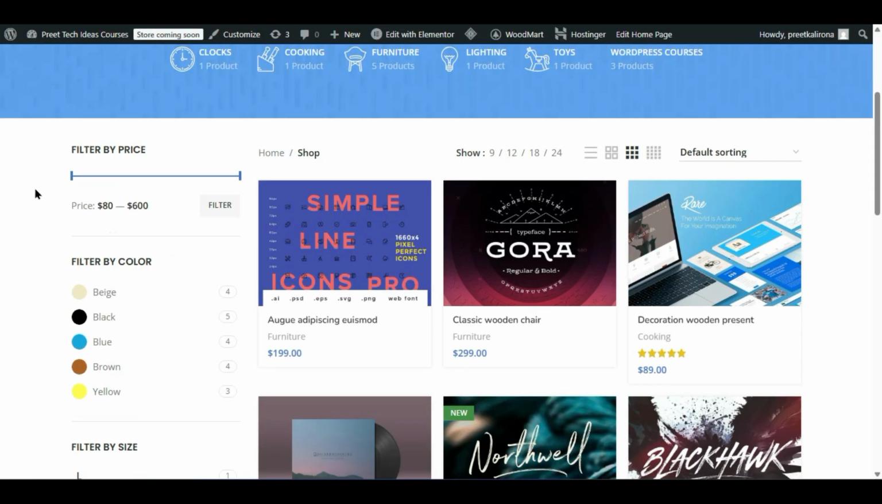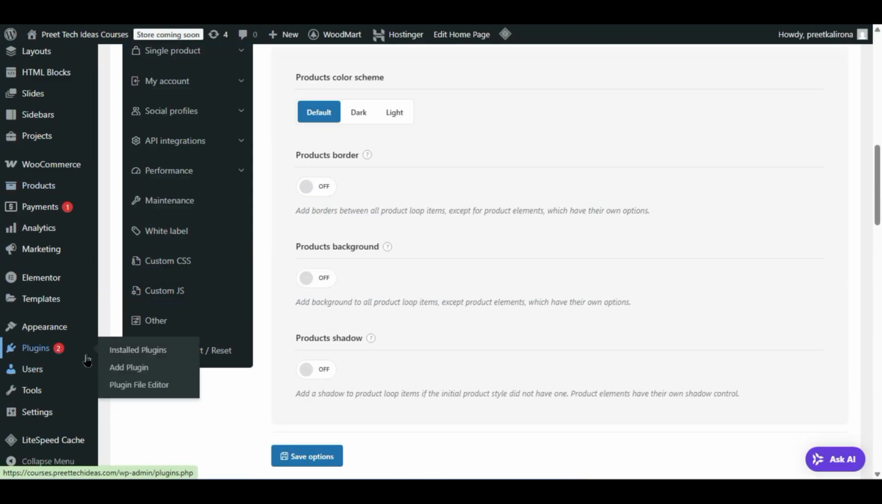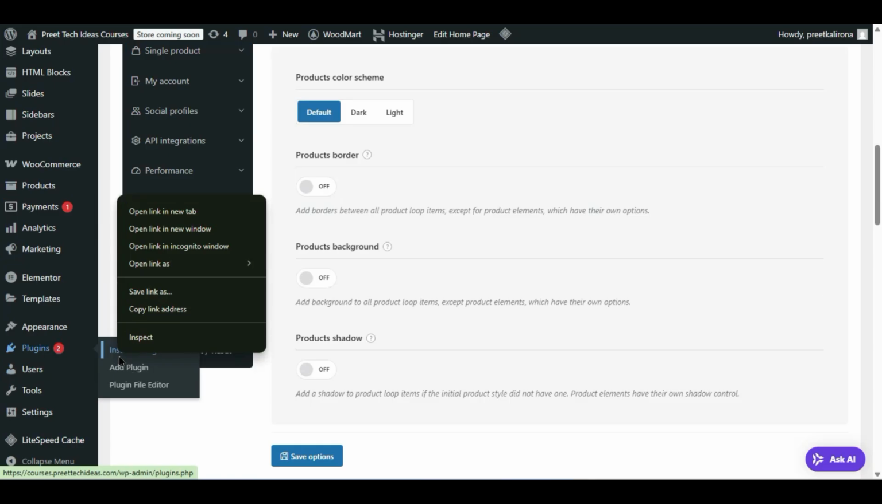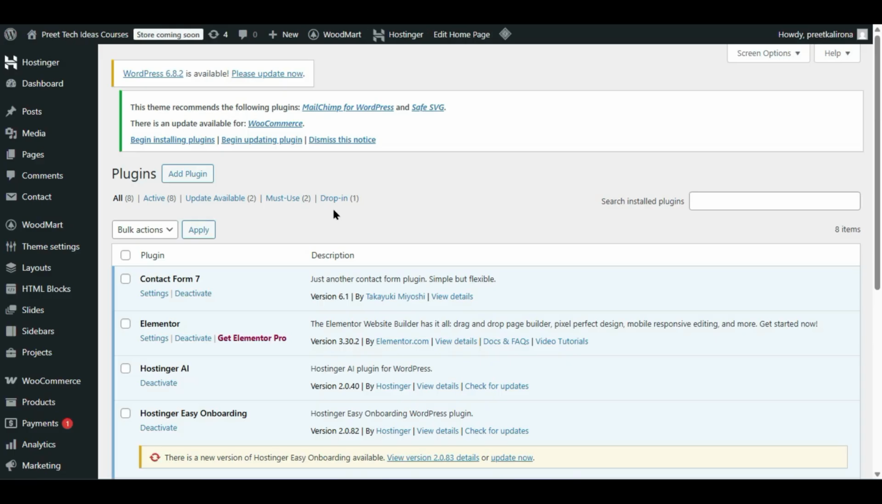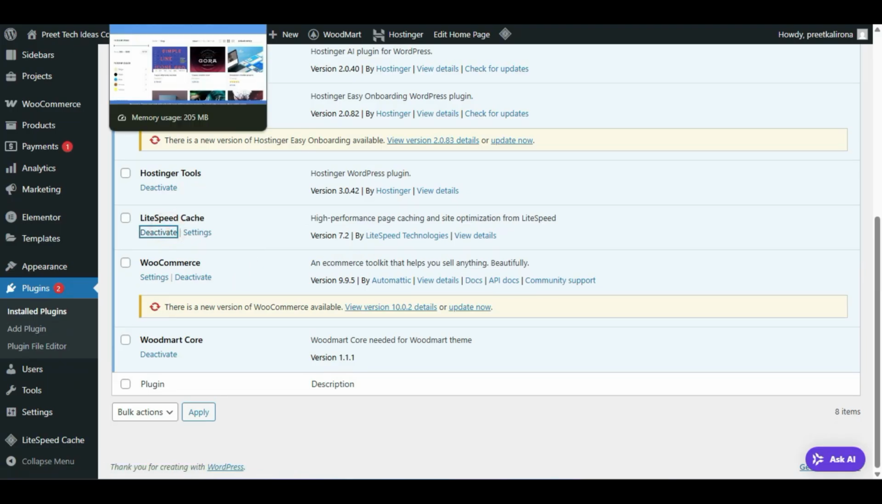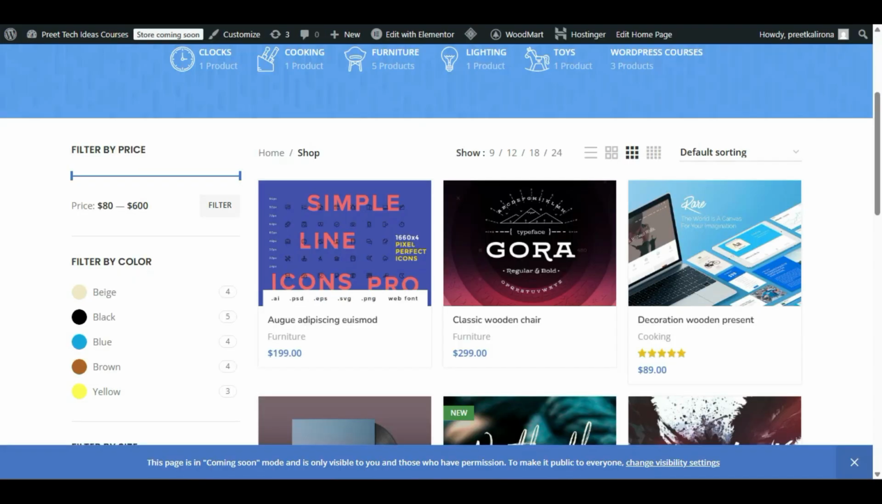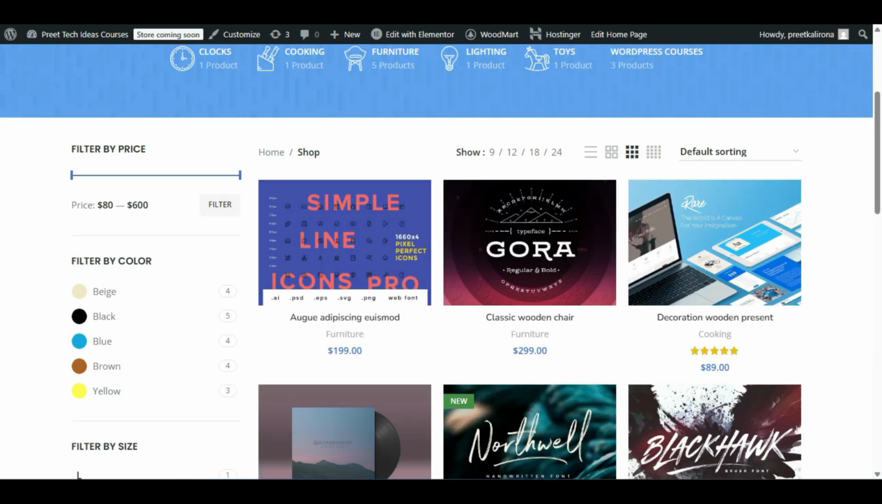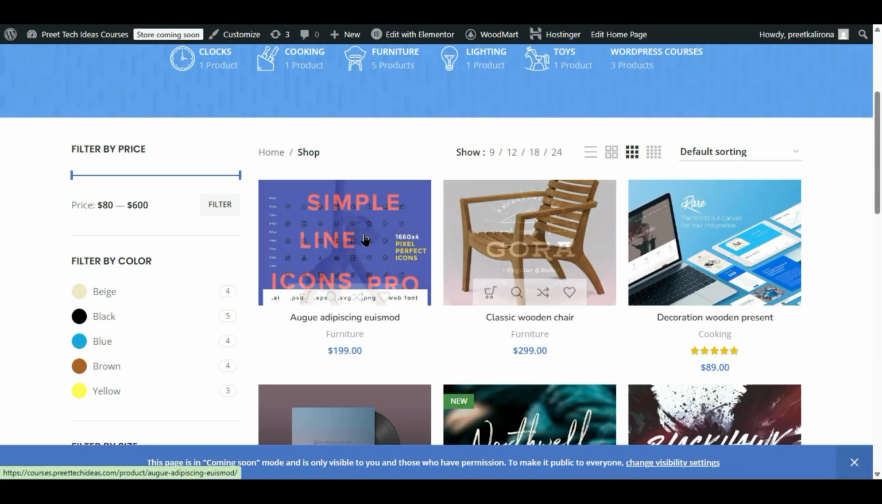Let's refresh. Let me disable my cache plugin for now. Sometimes you do not see changes, so make sure you disable your cache plugin. So let me disable it and refresh. So you can see the changes here.